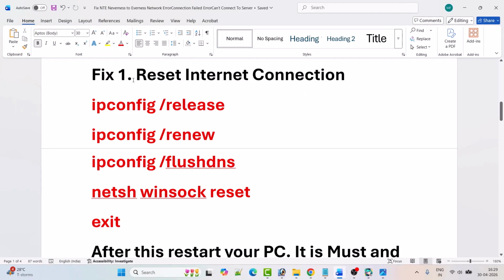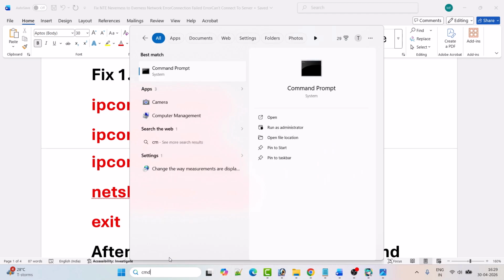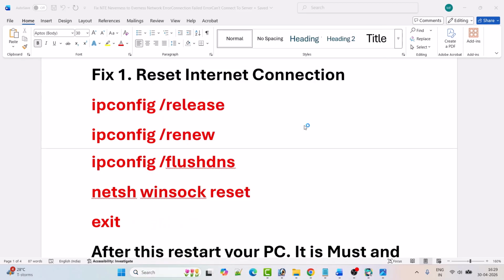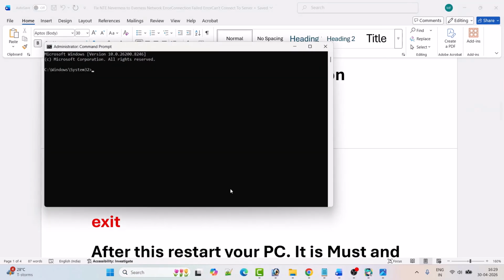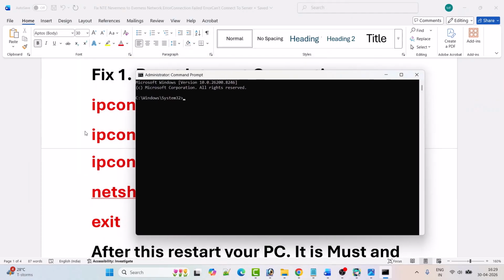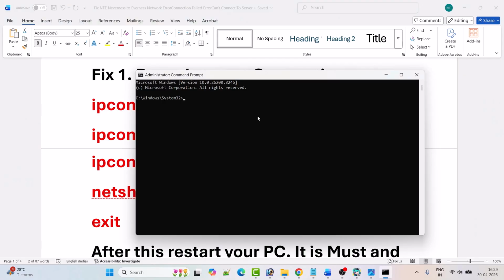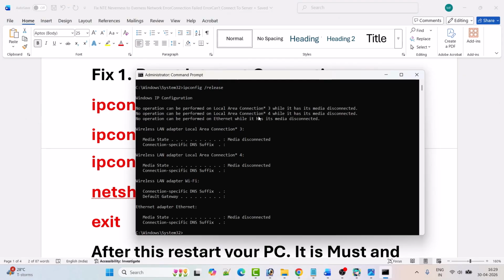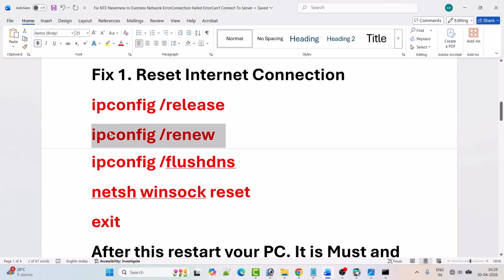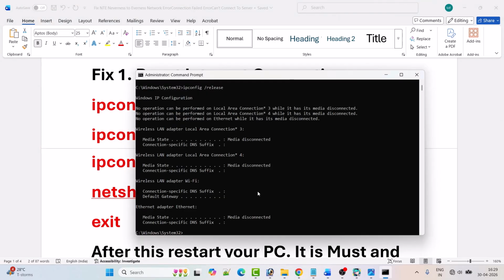Now the first fix is to reset internet connection. In Windows search, type CMD and open the command prompt as an administrator. So click on run as administrator, click yes to allow. Now in the command prompt you have to type these codes one by one and hit enter. So copy the first code, paste it over here and then hit enter.